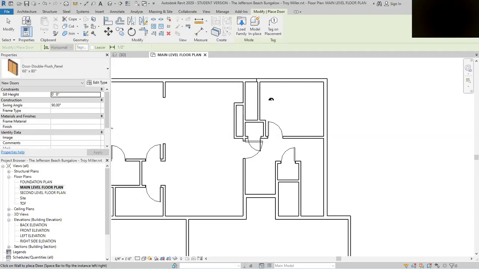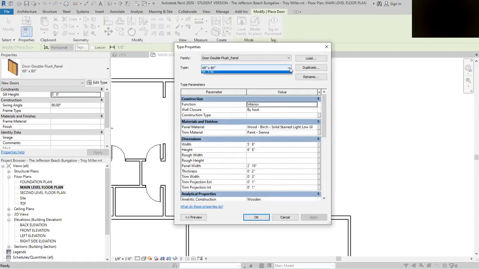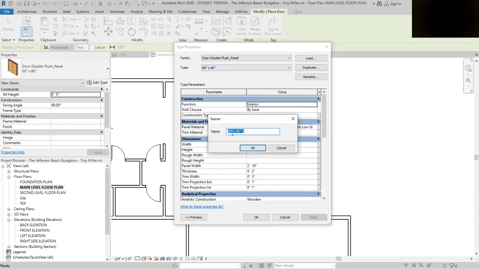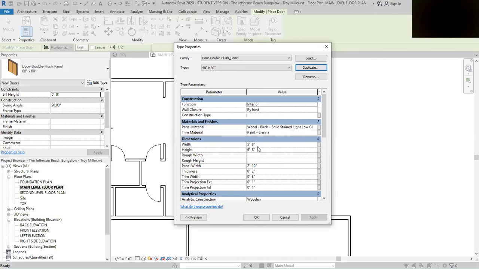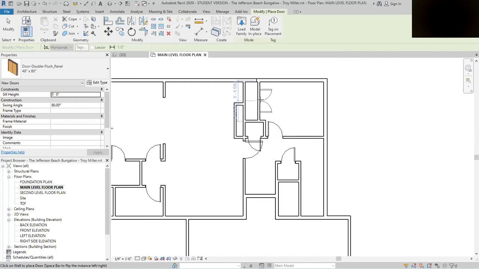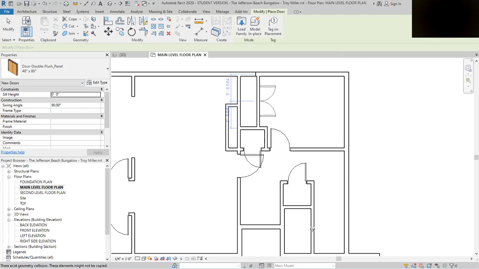Okay, so you can see that at least in terms of the door action, that is the correct door we want, but it's not the correct size. So I'm going to go back here to edit type, and I will duplicate that and change that to 48 inches. And I'll need to make sure that here on my width that I also change that to 4 feet. Go ahead and say okay. And now as I bring that door in there, you can see that it looks a little bit more correct.